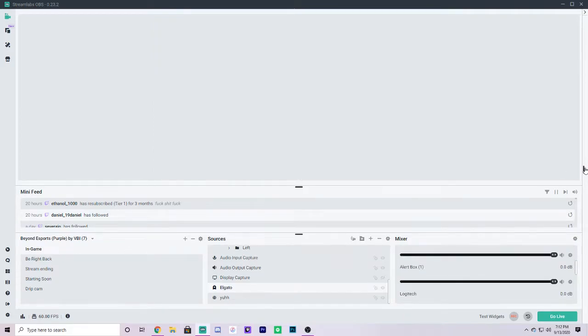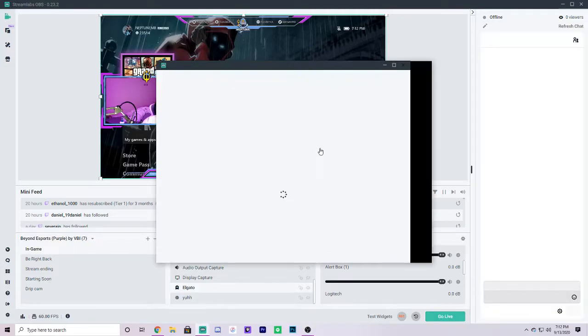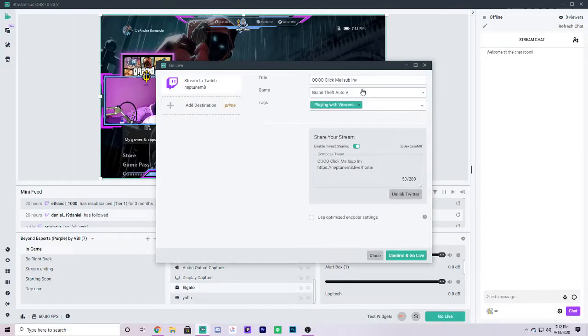And then I usually also have my chat popped out so it looks like this, which makes it 10 times better for me. Wait for this to load a little bit. And then go live. You know, click go live, destination, let this load a little bit. Just edit my stuff, boom, boom, boom. You know, just type in whatever. Oh, can't type. Can't type, it's lagging.